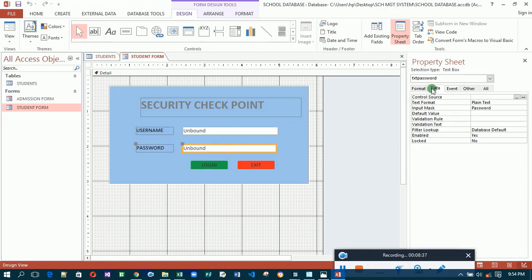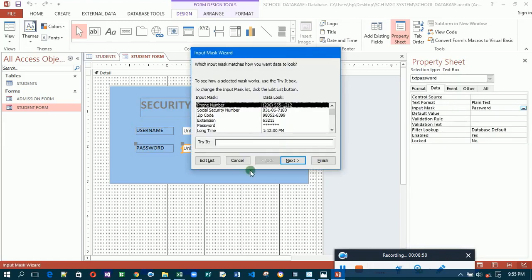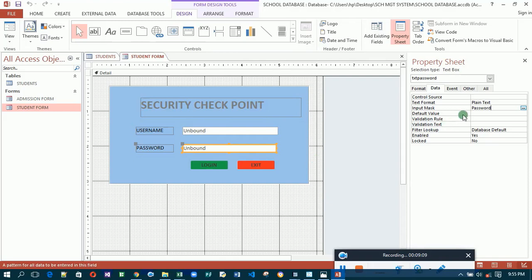Okay, let me check data. You click on the password text box, then you come and click on data, then you go to input mask. At the input mask, yours should be empty if you have not done it. So you click on it, then you select the three dots here, then it will open a dialog box for you. Then you select this password, then you click next, then finish. You see that it will be here. So anytime you enter it, the asterisk will come to mask the password. Good.